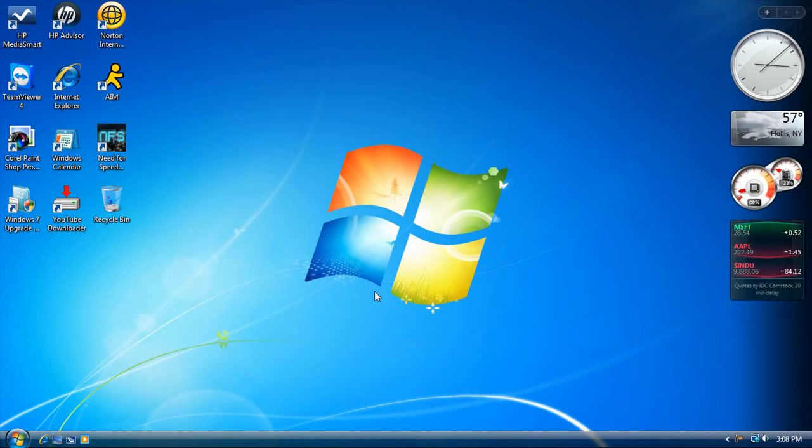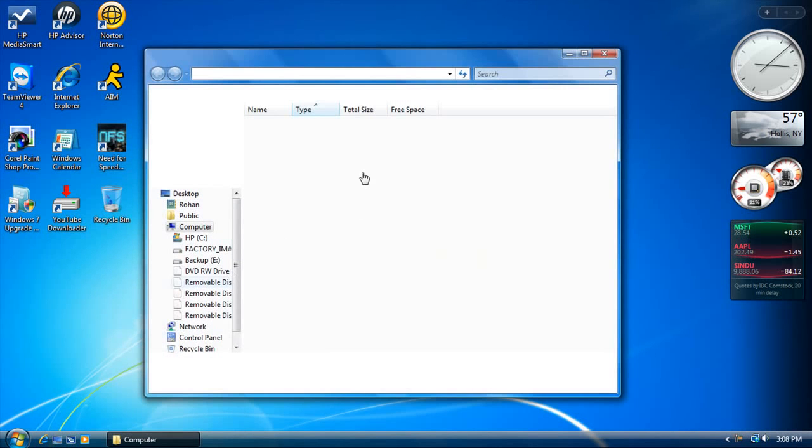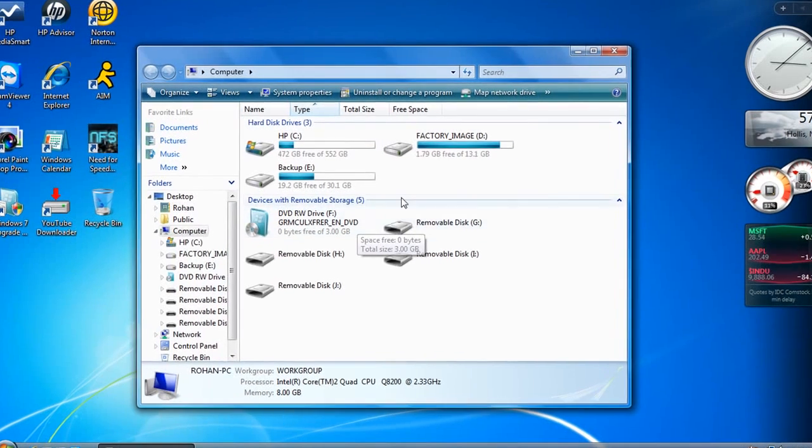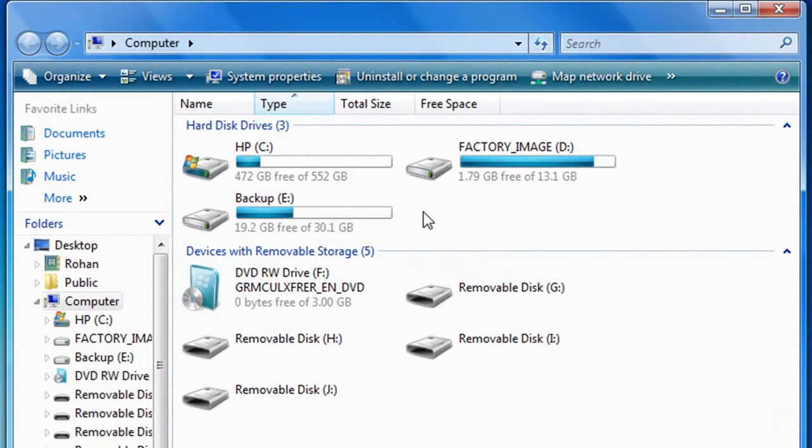Basically, if you don't know what a partition is, it's when you take one solid hard drive that you have and you split it up into different sections. So I have a 640 gig hard drive and it's split into 3 sections here, and they're all different sizes.